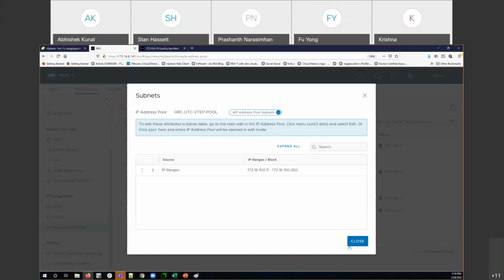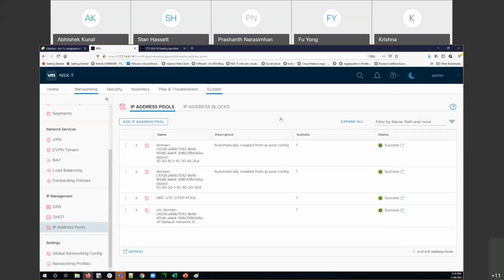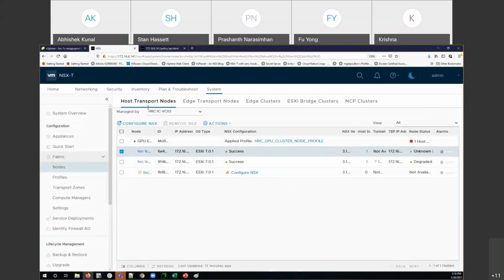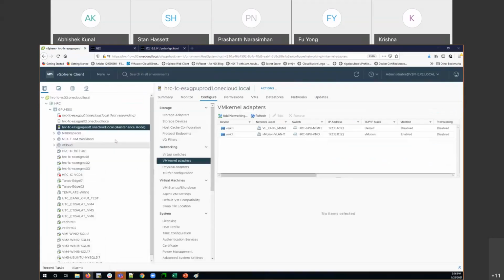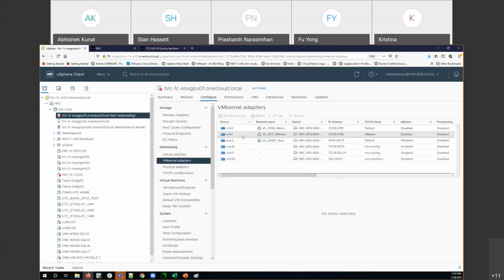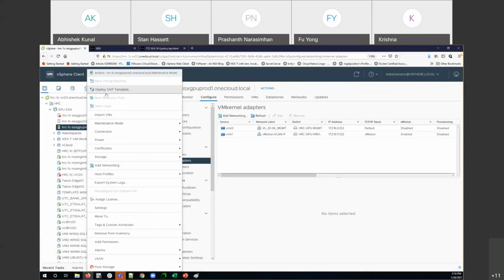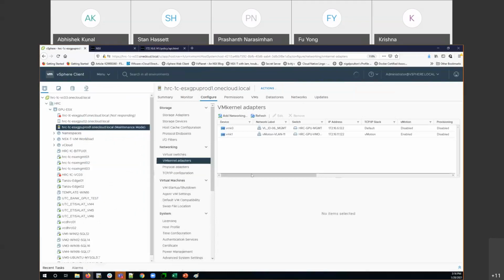the ranges. So if I come back to system, go to nodes, go to transport nodes, the other one is still not configured with NSX. So let's try to prepare it as an NSX host. That's the problem with the first one. I think we are doing some activities. And let me just exit it from maintenance mode.